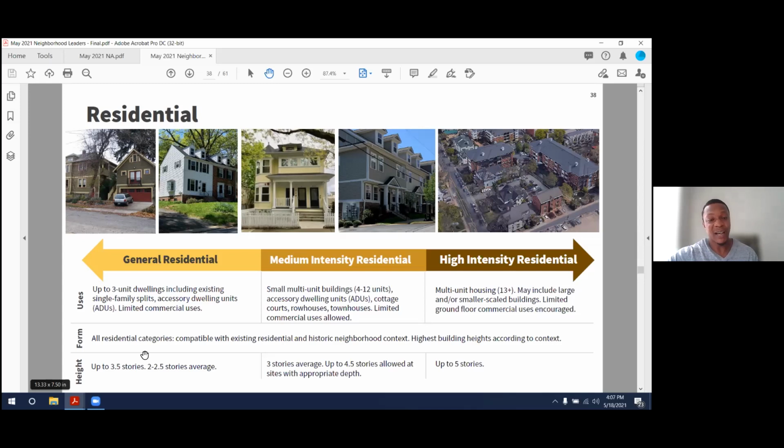And on that line of height, these three different residential categories carry different height ranges. And again, these are just ranges. When we get into the zoning, you can really drill down to the sub-districts of general residential, medium, and high, and really define what the height, the form, and the uses will ultimately be. So general residential could range up to 3.5 stories. 2 to 2.5 stories would be average, which is kind of an average height of many of the residential areas within the city.